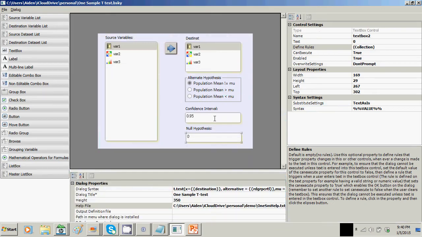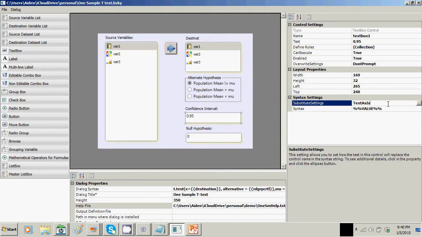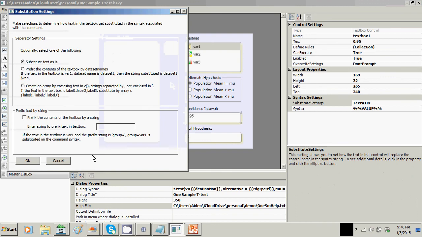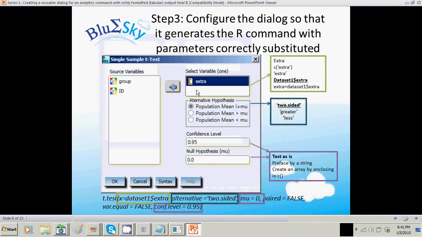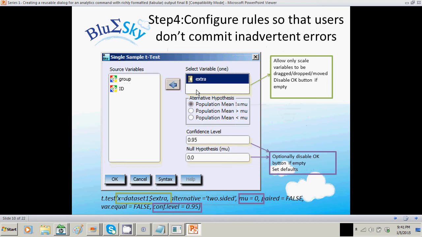So I've got to go in here, and the default is text as, and just to show you the other options on the text box, you can quickly read it in the application and get familiar with it. And this other text box is text as. So whatever text you specify, it'll accept it. All right. So let me go back and save my work again, and I will now move on to step four. And step four is all about configuring rules so that users don't commit inadvertent errors.